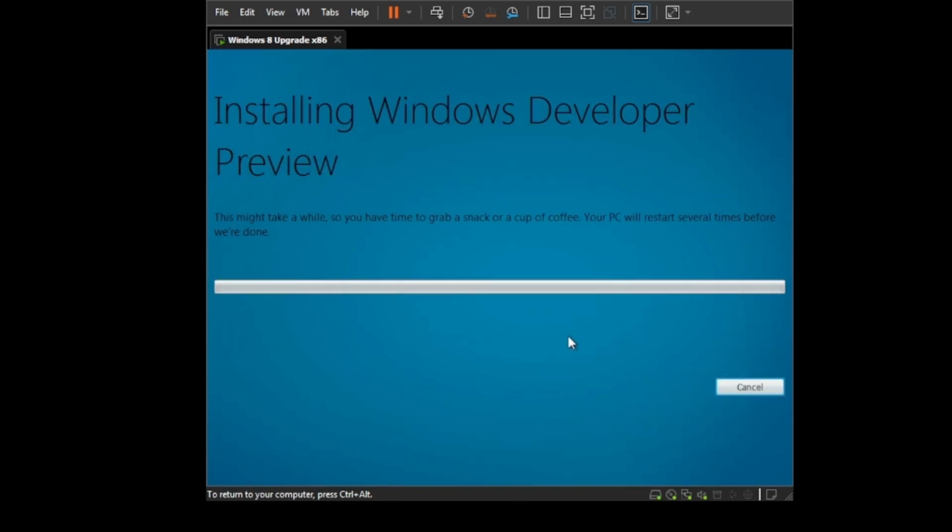Hell yeah, say farewell to Windows 7 Ultimate. Well, that's kind of a unique twist that they did. And as we can see the installing screen, this actually does behave like the final release. Except it says this might take a while, so you have time to grab a snack or a cup of coffee. Your PC will restart several times before we're done.